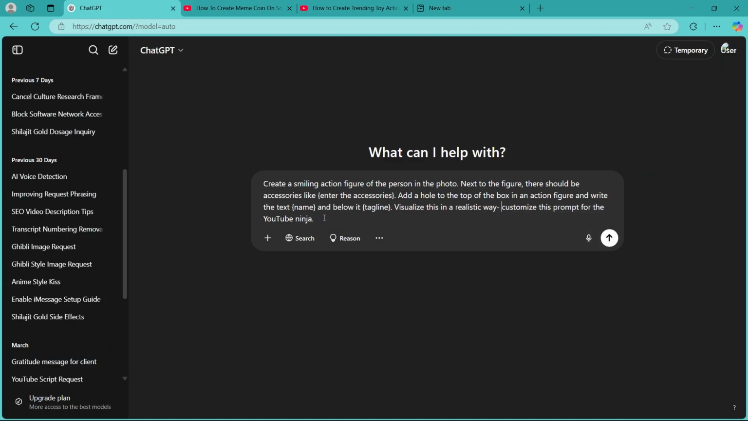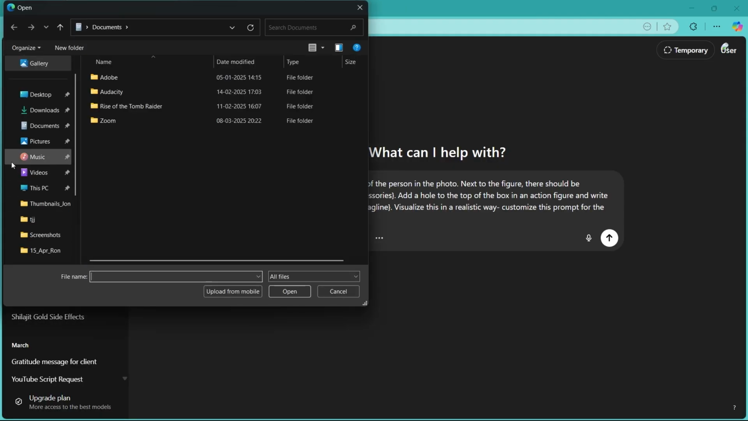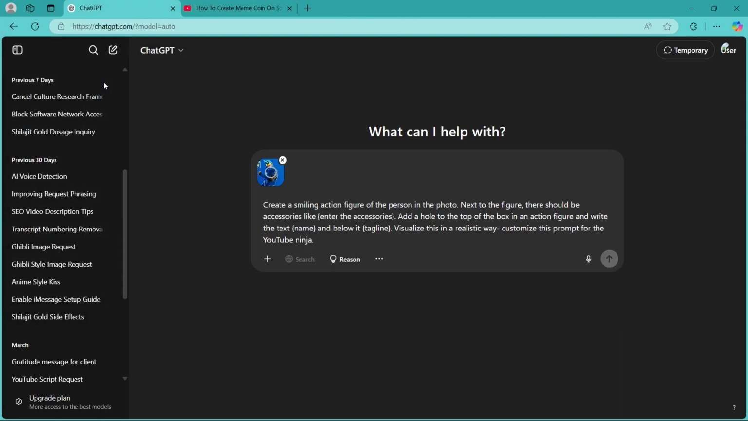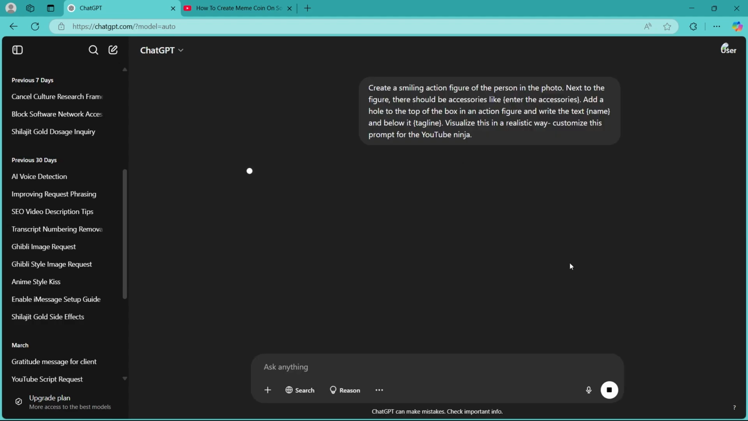If you want to do it for yourself, you can type in create a smiling action figure of the person in the photo, then click on the plus icon, then click on upload from computer and add your photo. So you can click on upload from computer and choose a picture of yourself. I'm not going to use a picture of myself, but I'm going to use a picture of Ninja. Now I'll simply click on send icon.